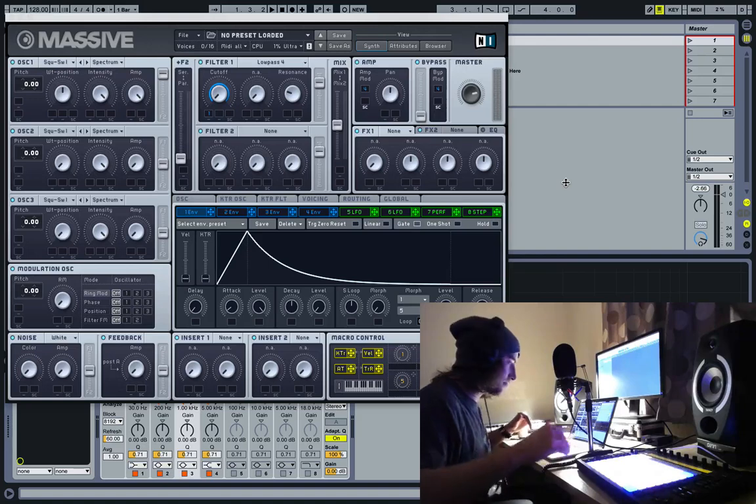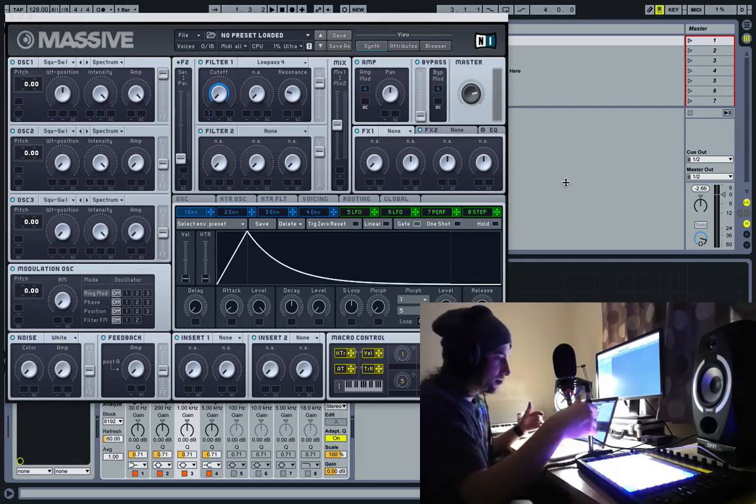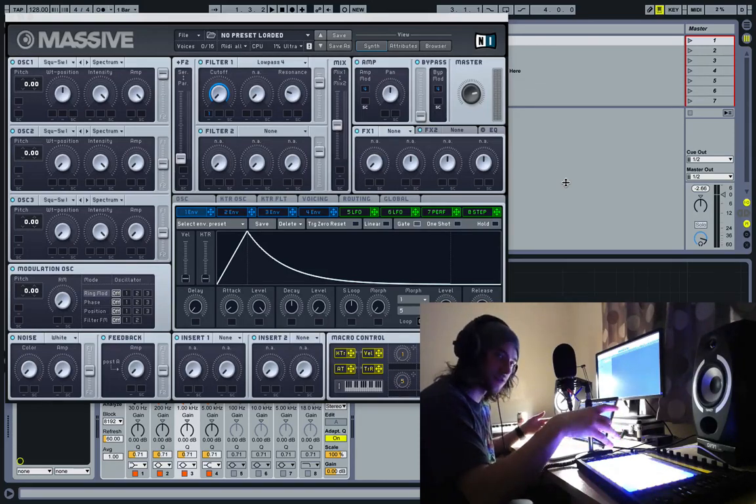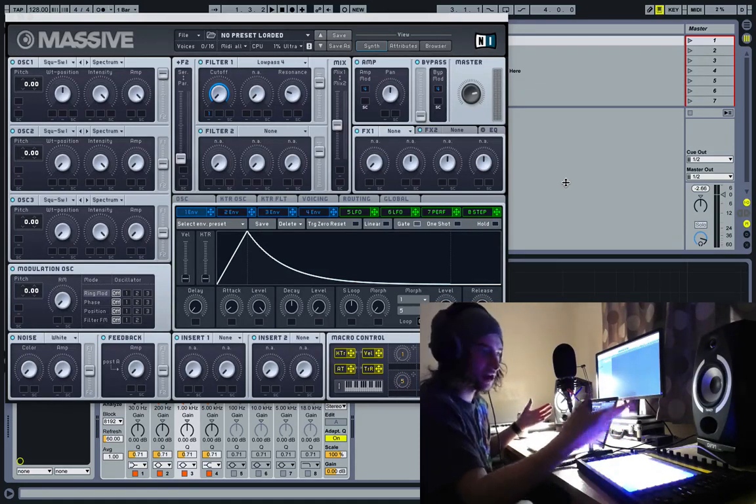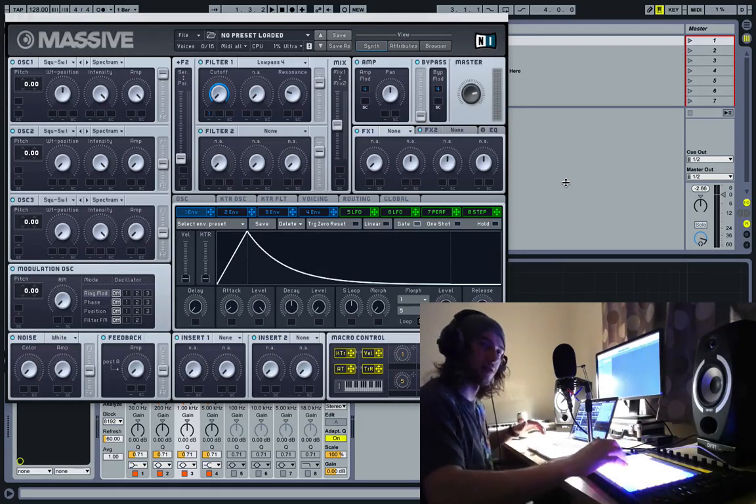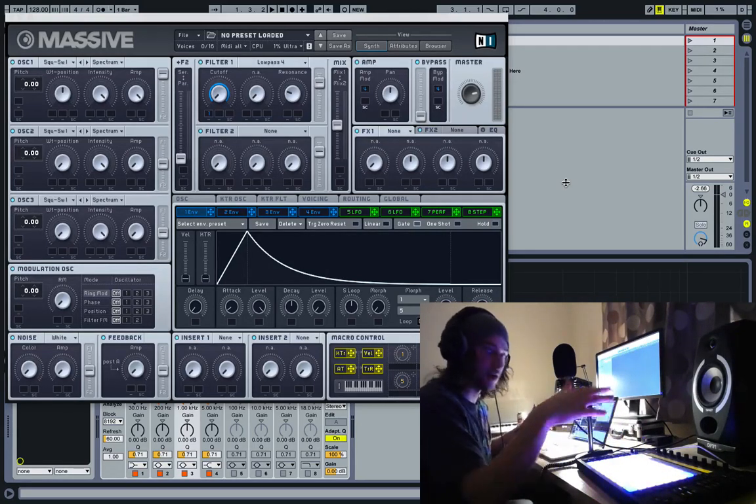Velocity is basically a measure of how hard you press the note. So if you have a keyboard and you press it hard, it'll be a high velocity. If you press it soft, it'll be a low velocity. And a lot of MIDI controllers like the Ableton Push here have the same idea. If I press something softly, it'll be a low velocity. If I press it hard, it'll be a high velocity.